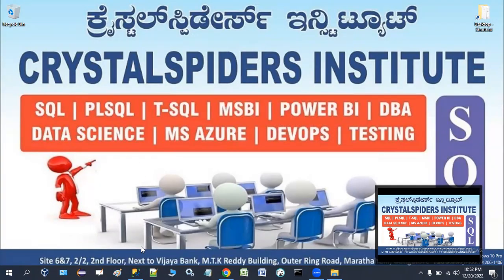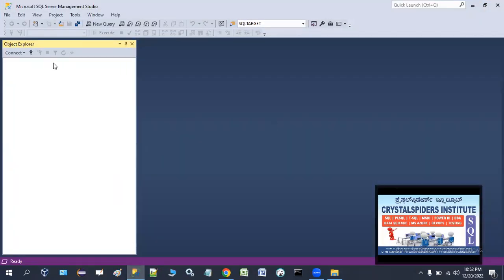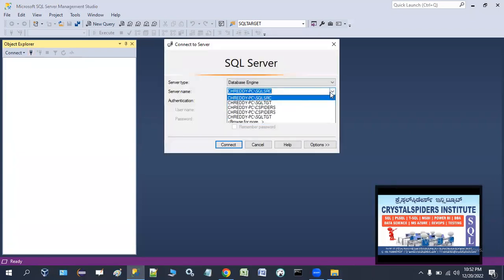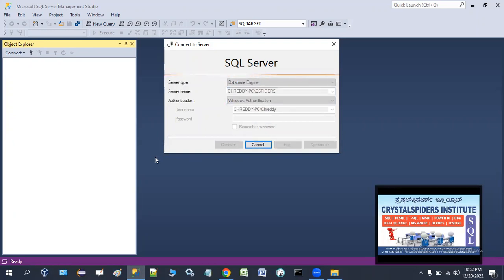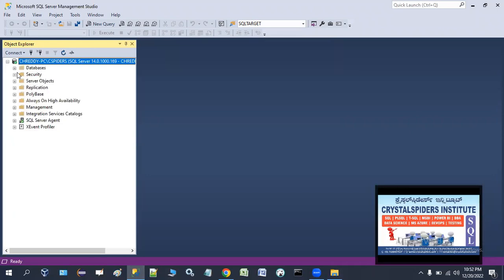Let's connect to the SQL server from the SSMS component here. I open the SSMS component and connect to SQL server. I'm connecting to the cSpiders SQL server and say connect. And I'm going to restore this backup file on one of the databases.